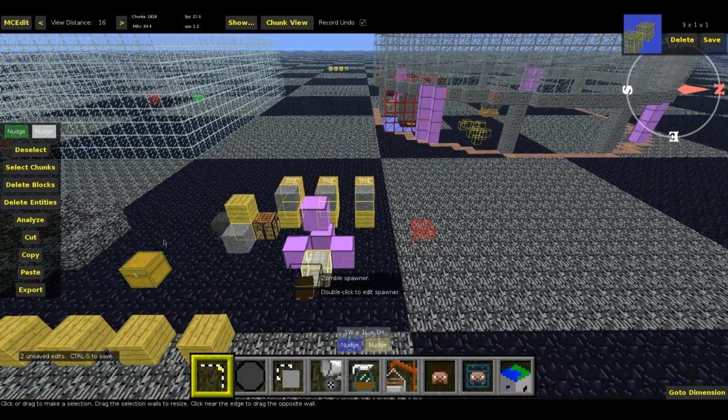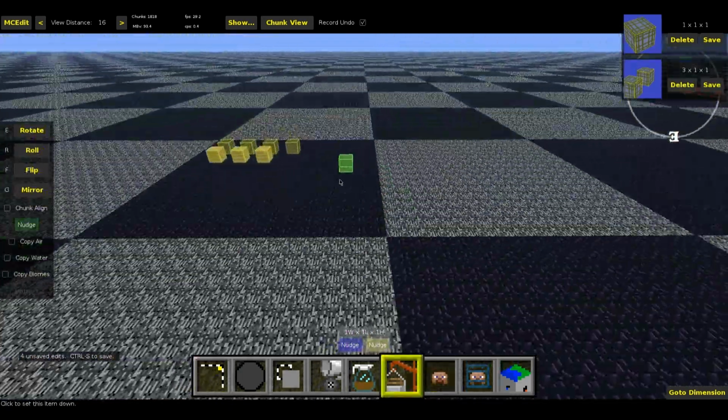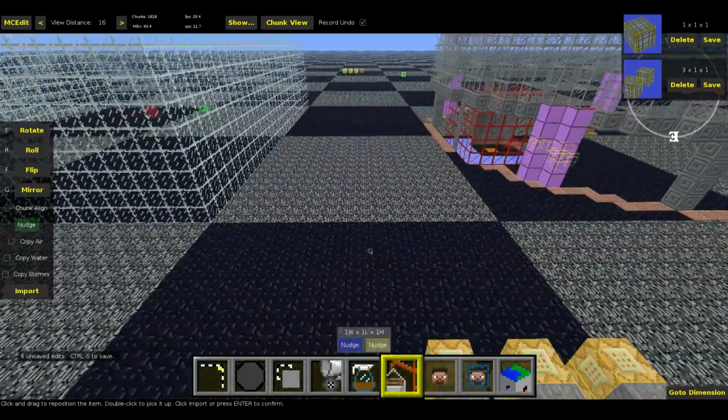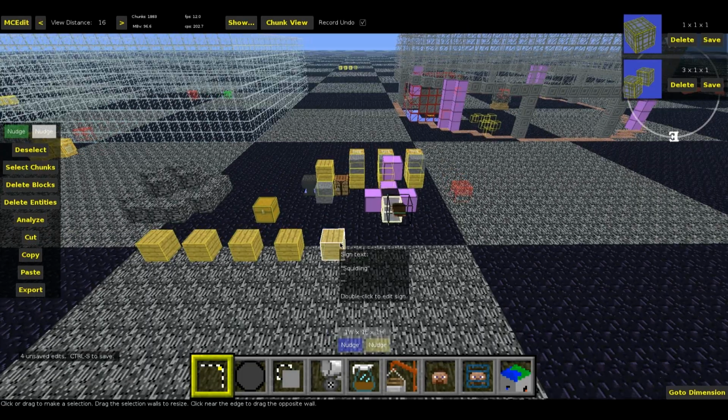Alright, so we got this guy. Let's cut the spawner and paste it way over here if we want it over there. And you put the spawner there, and then you could put the sign right in front of it. Because in MC Edit you can just hover over the sign and it tells you what it says.